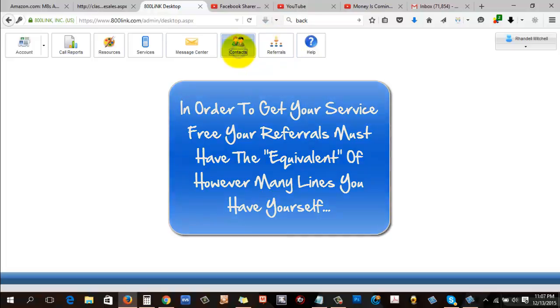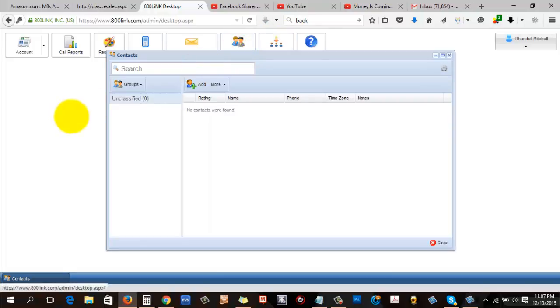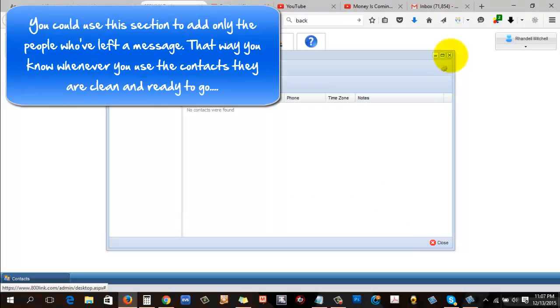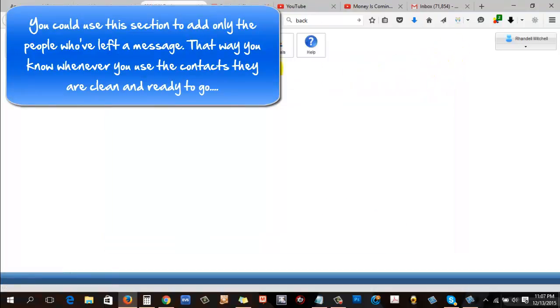Okay, now this is the contact section. Now this section here, I have never used, but I just came up with a pretty good idea of how to use it a couple minutes ago. So I'm going to show you that in this next section here.